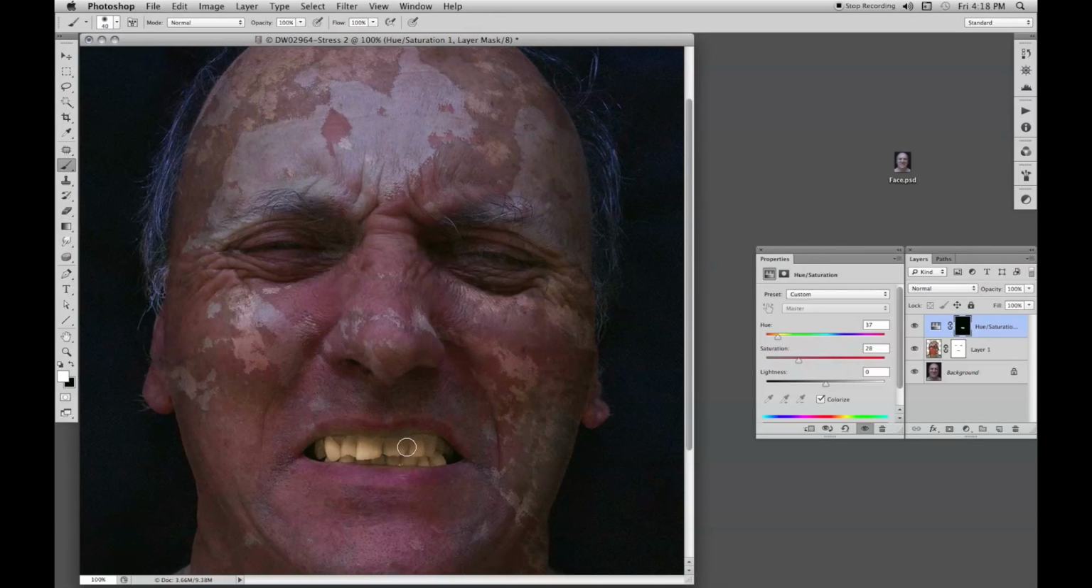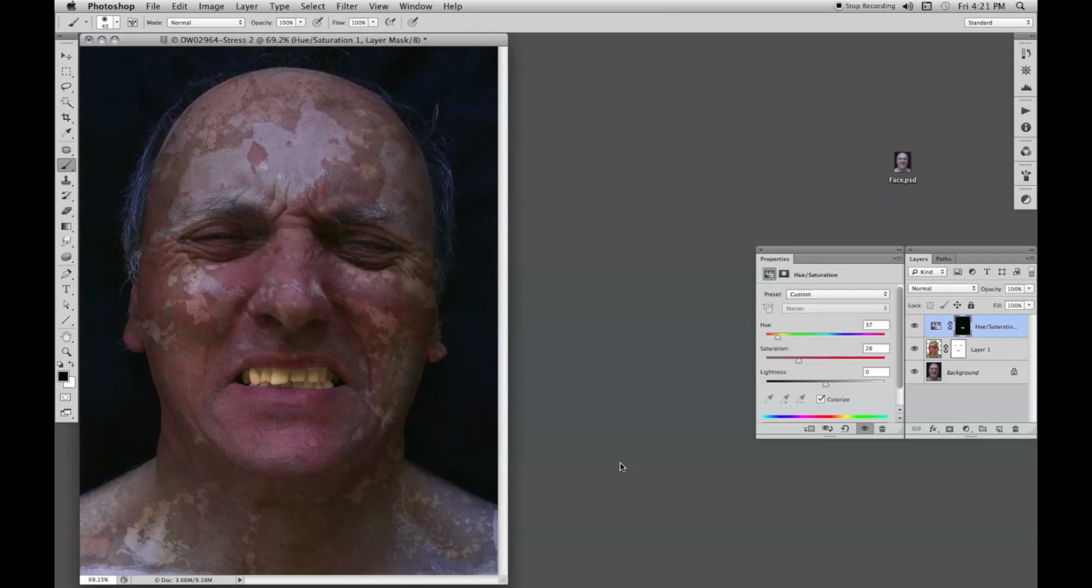Right, now make it a bit more accurate, exposing the teeth. Press X for a black brush, just to make sure that colour doesn't go over any of the gums. That's fine. Let's have a look at the whole image. I think I'll adjust the shape of this texture underneath the chin. For that I'm going to use the liquify function.